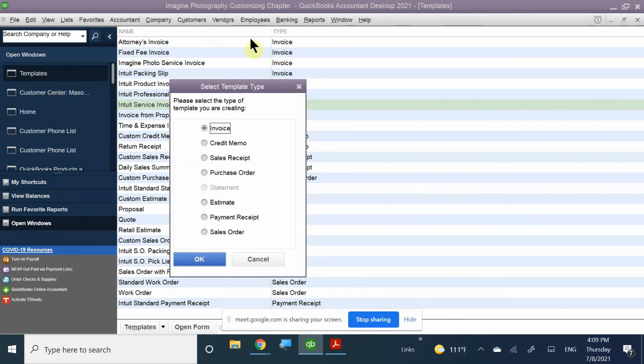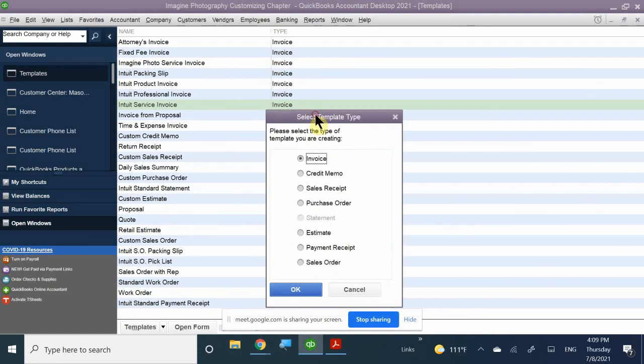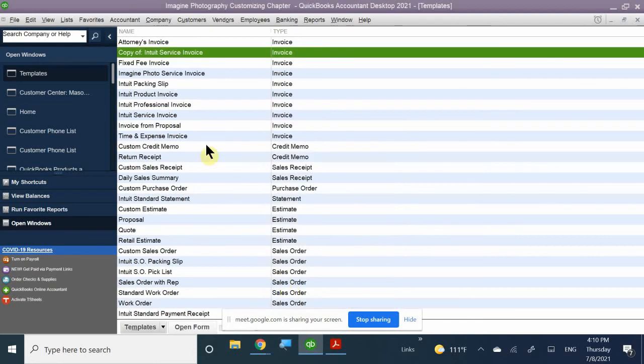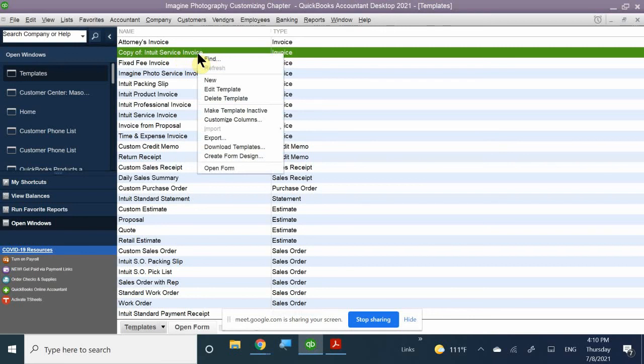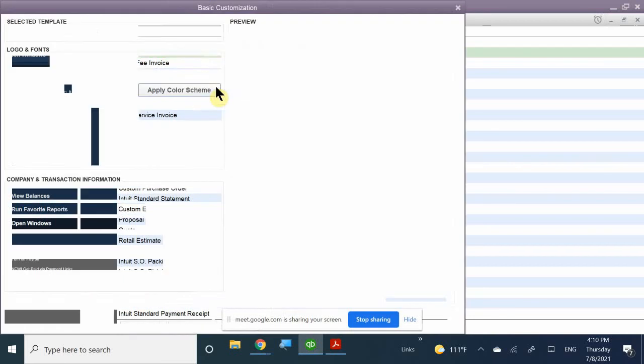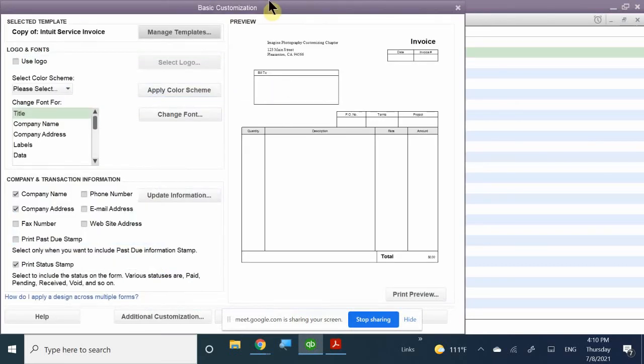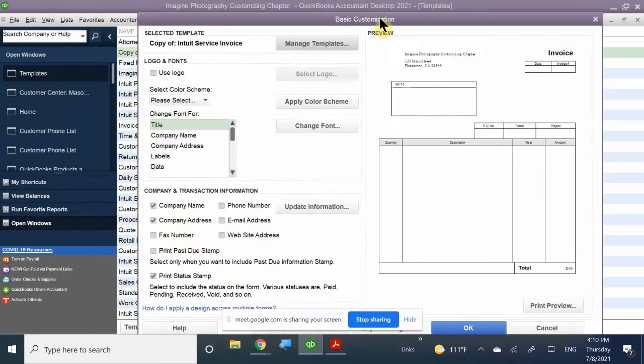All right, so now if you're making a copy of the actual thing, in this case this is an invoice, so I am actually going to make a copy of it, and it's going to be an invoice. And I'm going to click OK. Now here at the top it gives you the copy of Intuit service invoice. What I'm going to do is right click this and edit this template. So this is what it looks like when you print it out.